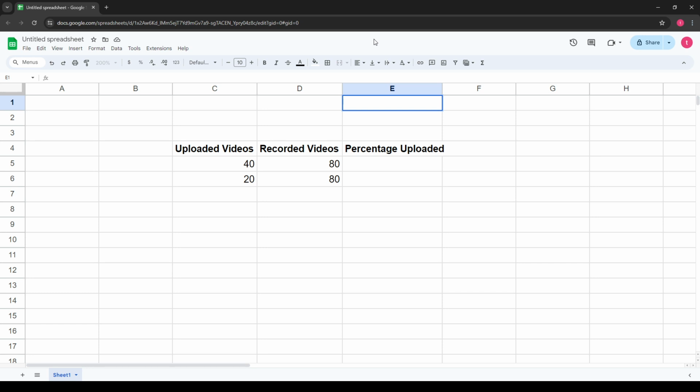So for today's video, I am going to teach you how to calculate percentage in Google Sheets. The process is quite simple, but make sure that you stay until the very end of this video so you don't miss any important step. And without further ado, let's get on it.